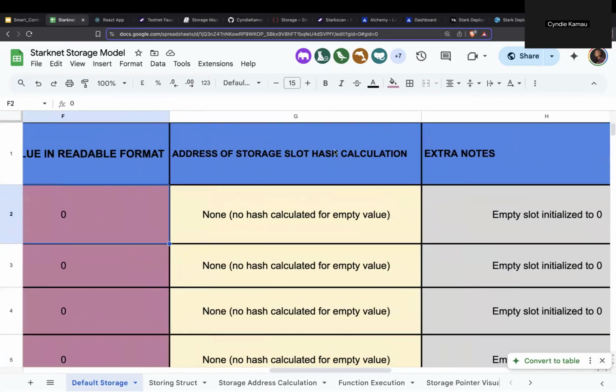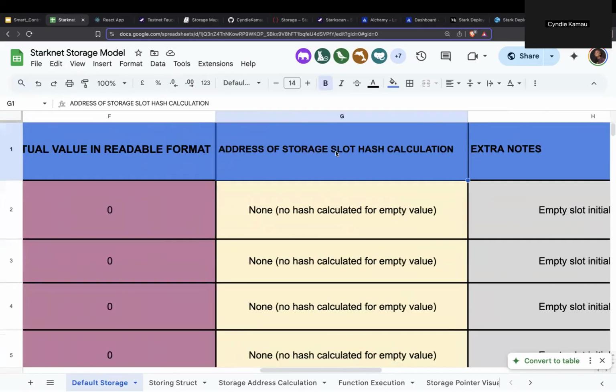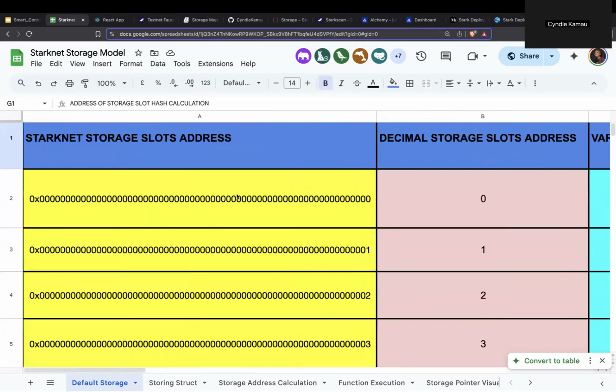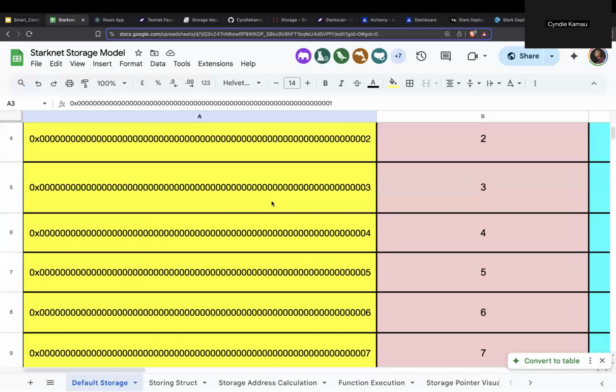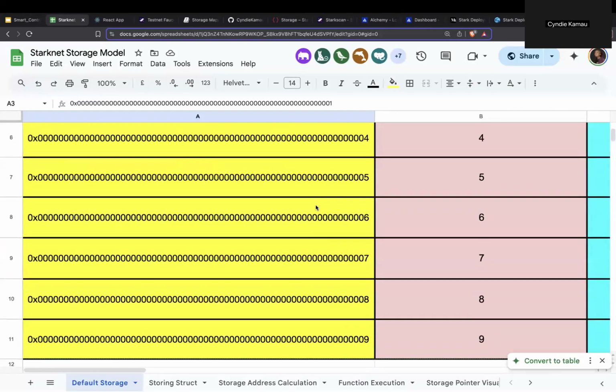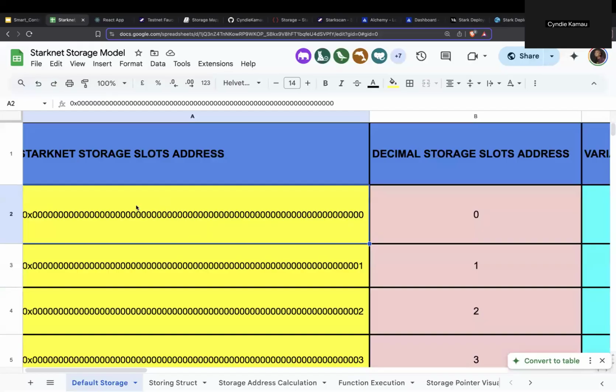Now, address of storage slot hash calculation. Remember, this here is an address. It's just that I wrote them as 000 because it's the default, okay? So there's a calculation you have to do to be able to get this address, and I'll show you guys. So it's not just random, okay? So based on how you write your smart contract, for every value that you decide to store in the persistent storage, there's a way you have to calculate to get the exact storage slot that you will store that value in. Why is it that way?